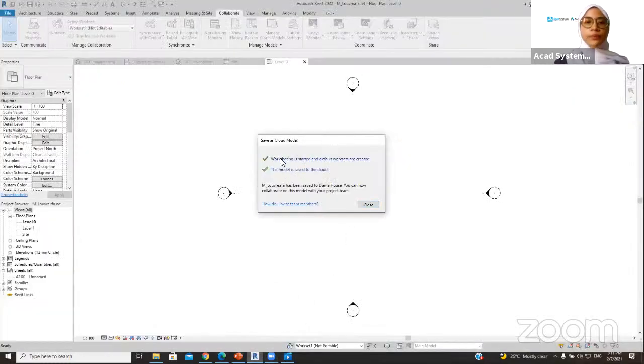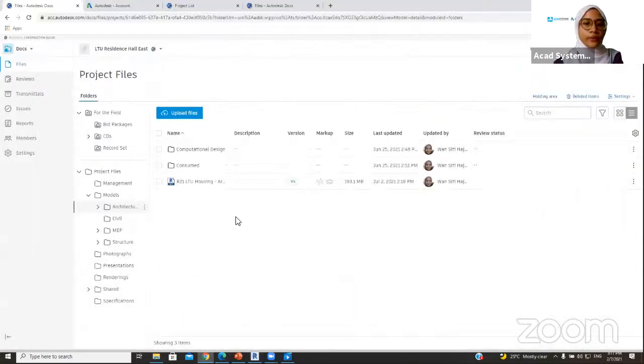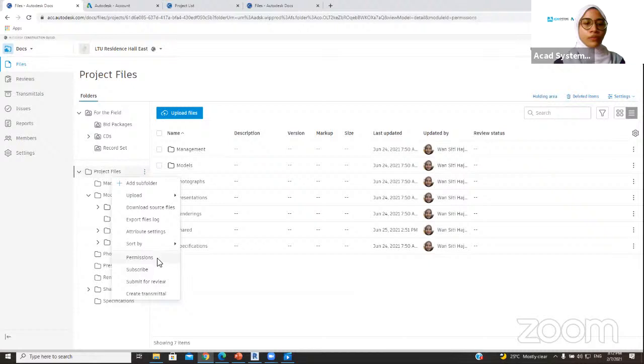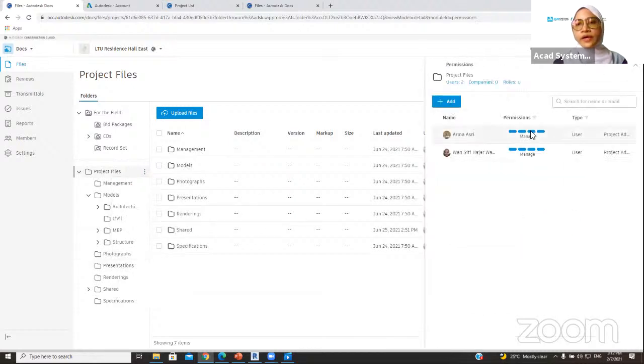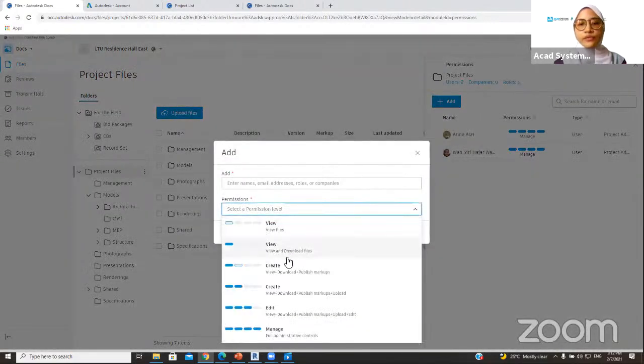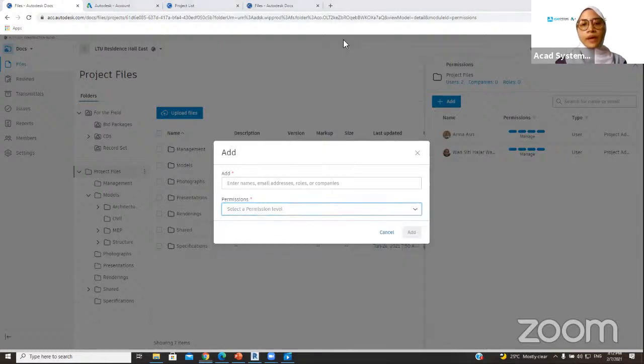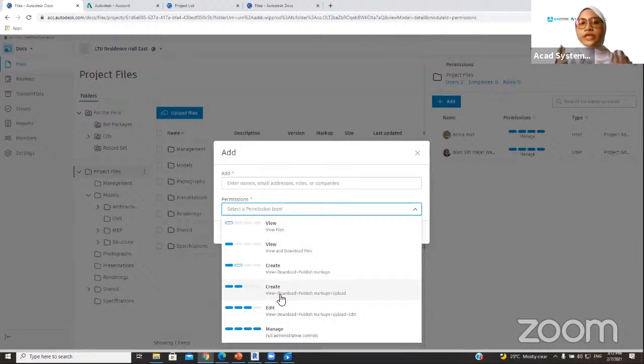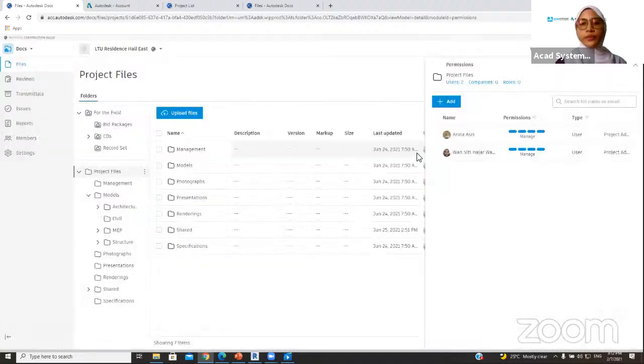Okay, so you can see that now the cloud model has already been uploaded and saved, and we can now collaborate on this model. Anyone that has access, this is a permission level: anyone that has the access to view, create, edit, and manage. Edit means that they can upload and edit. They can also publish. In order for them to publish their BIM model, they need to have the create permission. Otherwise, if they only have view, they cannot upload those Revit models to those files.